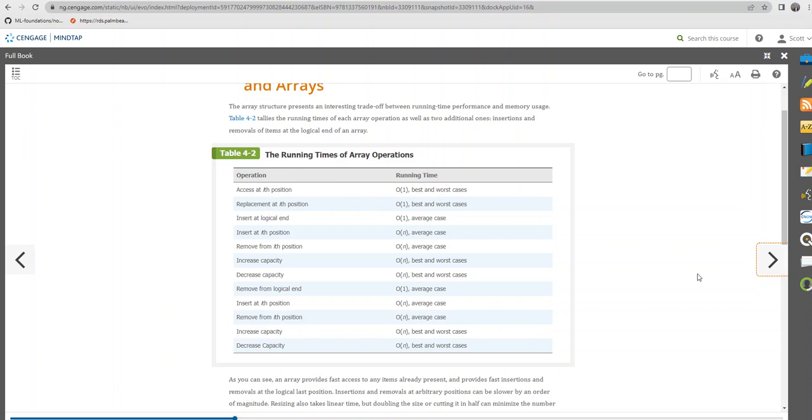That's constant time. What's the worst case scenario? Same. It's not going to take me any more than one task to get to any of those positions. If I want to replace anything in there, one action. Best and worst case scenario, constant. Insert at the logical end. Whoa, wait a minute. The logical end. That's n plus 1. I know where that index is. Constant time.